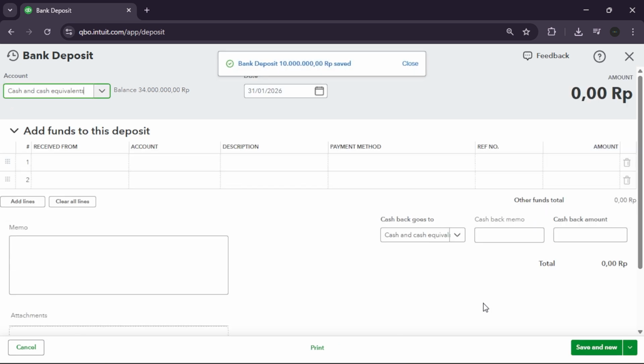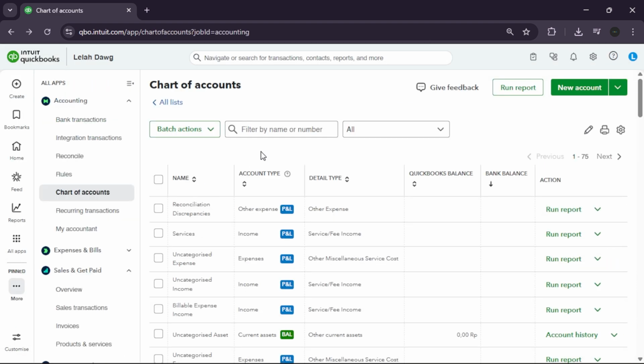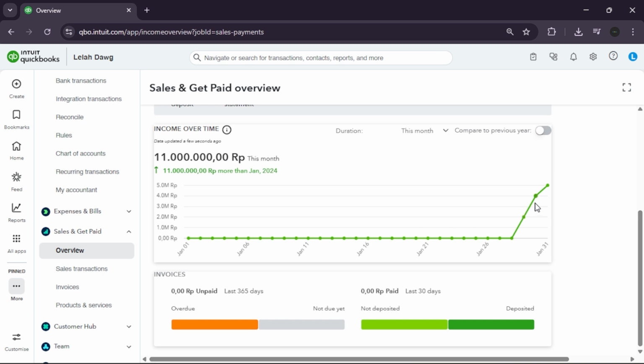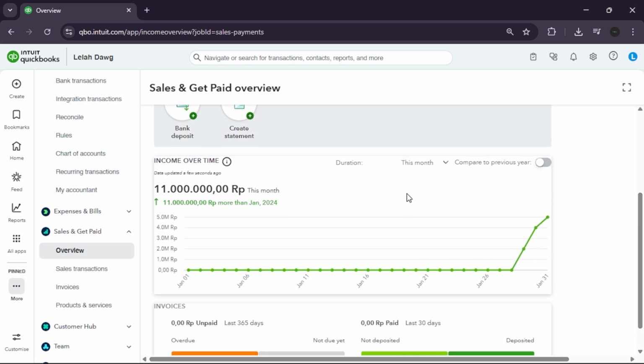Step 4. Match in the bank feed. If you use bank feeds, go to the Banking tab. You'll see the deposit come through from the government. Since we already recorded the deposit manually, QuickBooks should show a green Match button. Click it to link the two and prevent duplicates.